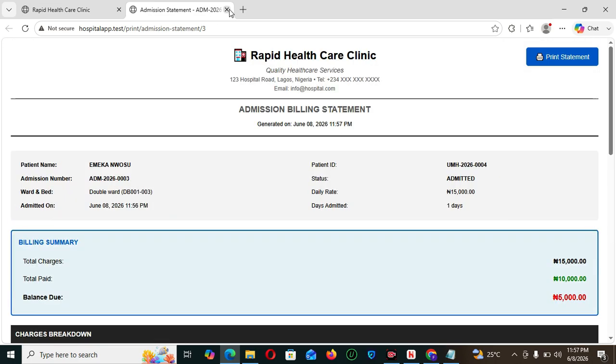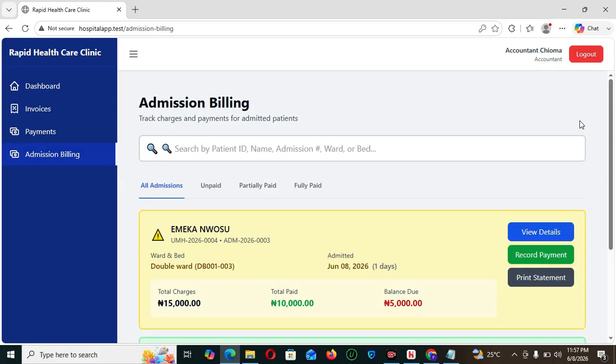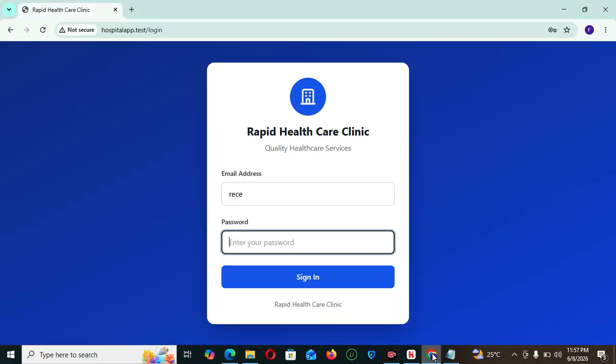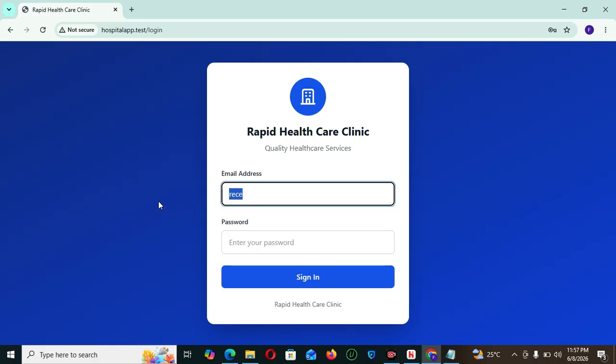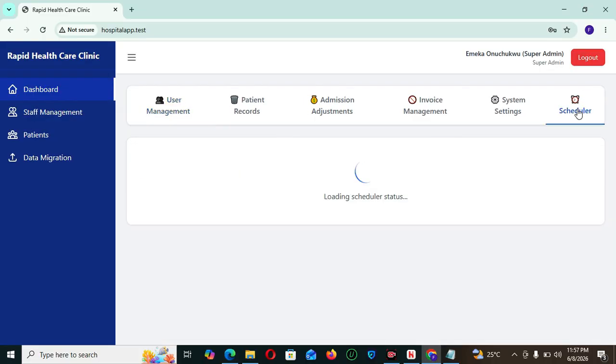And this is where that Laravel scheduler comes into play. We can create a scheduler here to handle these automatic bed charges. So the admin can come here and create a scheduler.